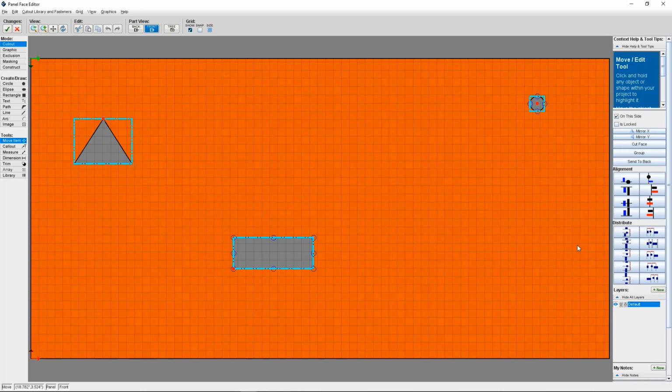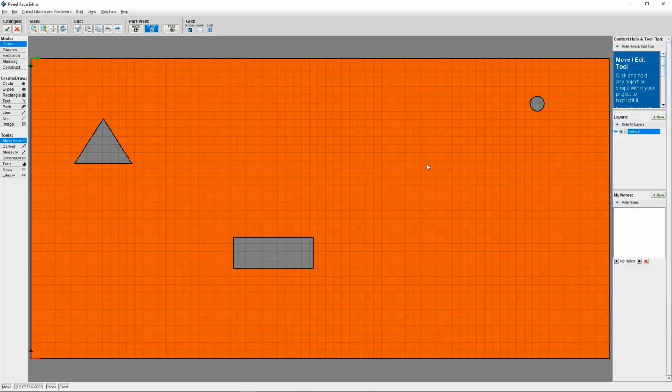Now that I have my objects selected, the alignment buttons appear in the Properties panel on the right-hand side. The first alignment button lets you align origins of objects vertically. So it's going to take my cutouts and shift them vertically so that the origins of each cutout are aligned on a horizontal line in relation to the first object that I selected.